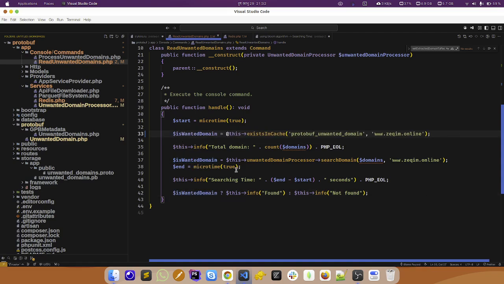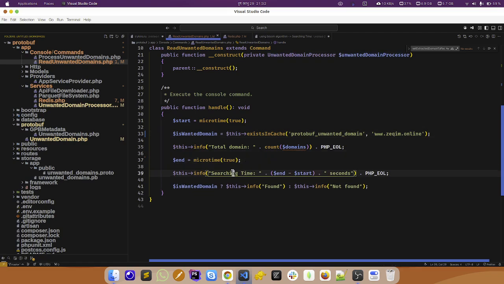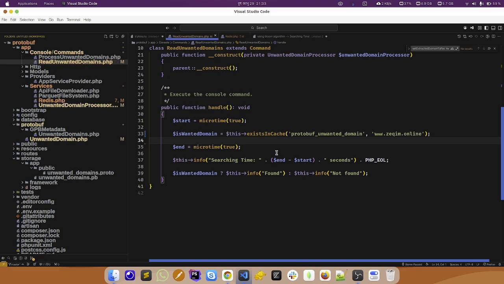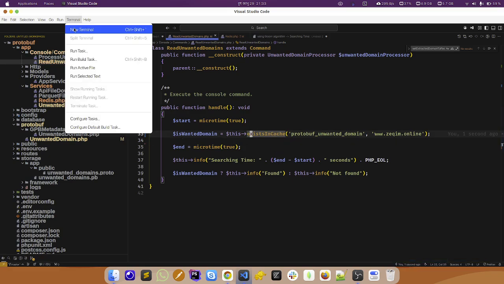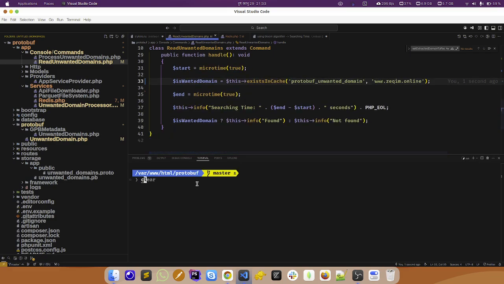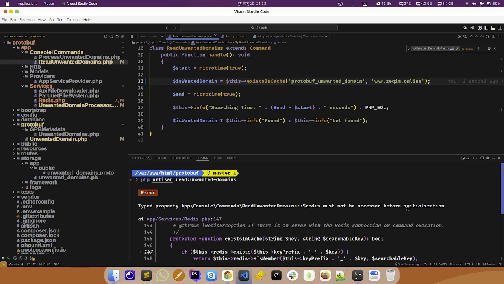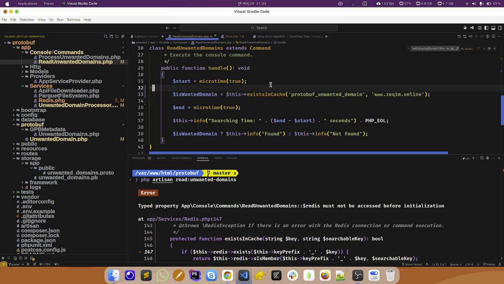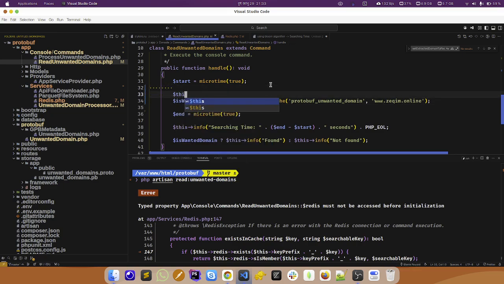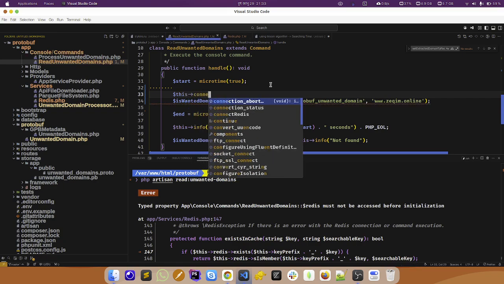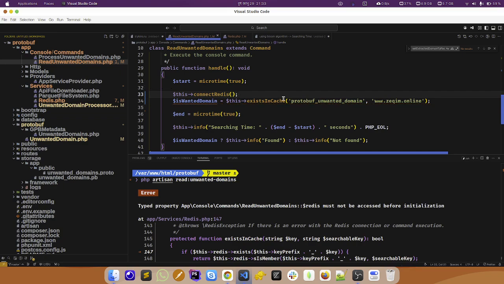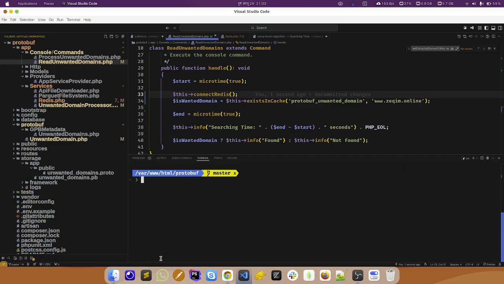Just use this, and there is no binary search, just found or not found. Okay, the total domain is not necessary. Now just run the Redis set to check the domain and read the domain. We are facing some error: Redis must not be accessed before initialization. Sorry to say that we have to connect our Redis. So connect Redis, and our Redis connection is done. And again we are going to run, and look at that, boom.